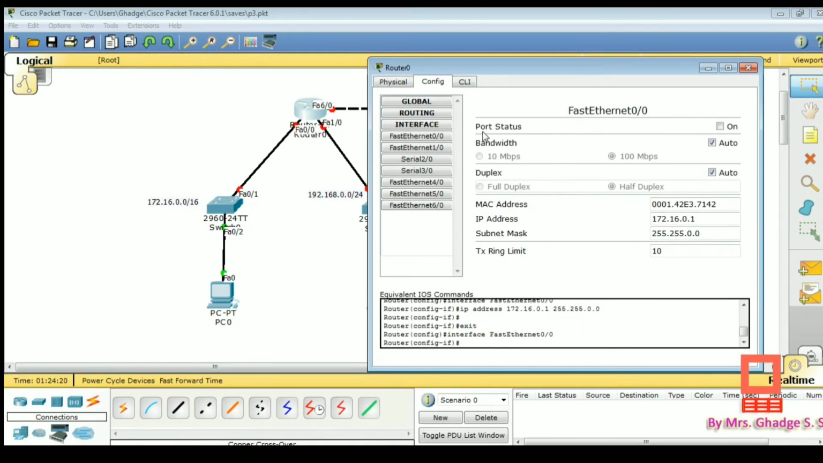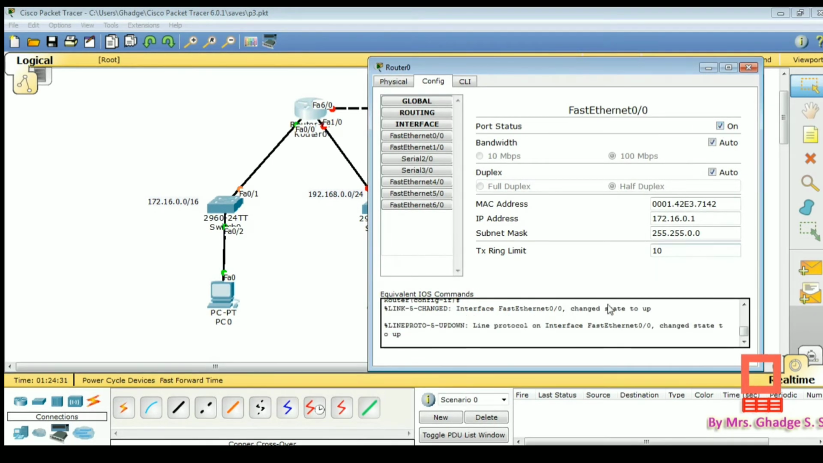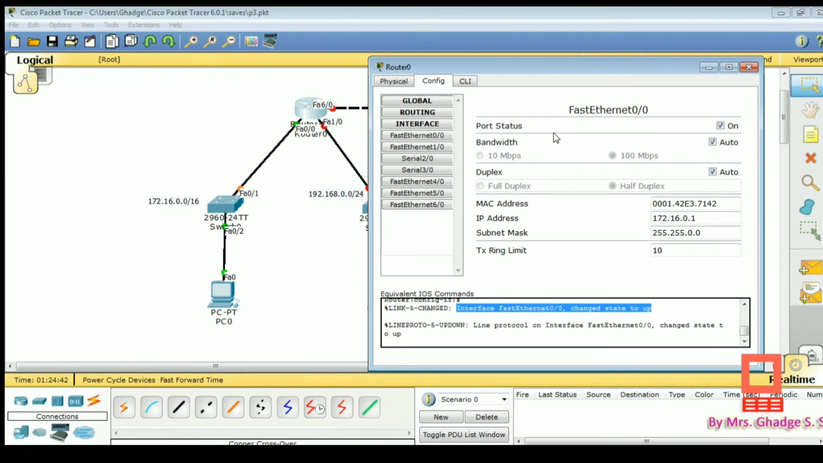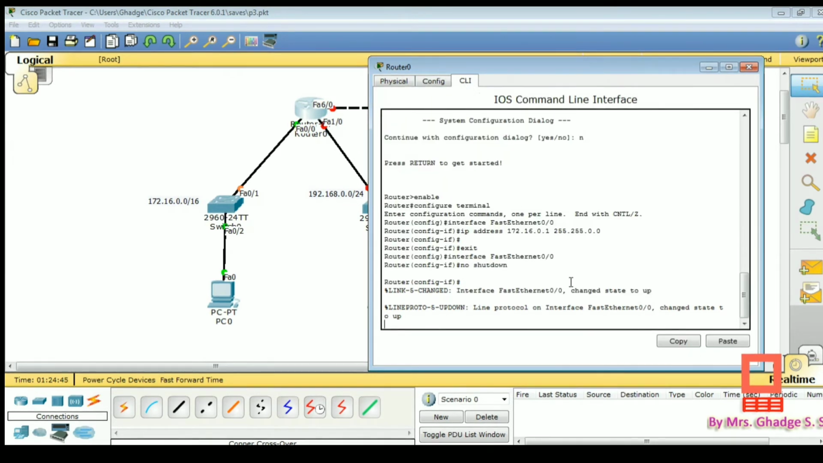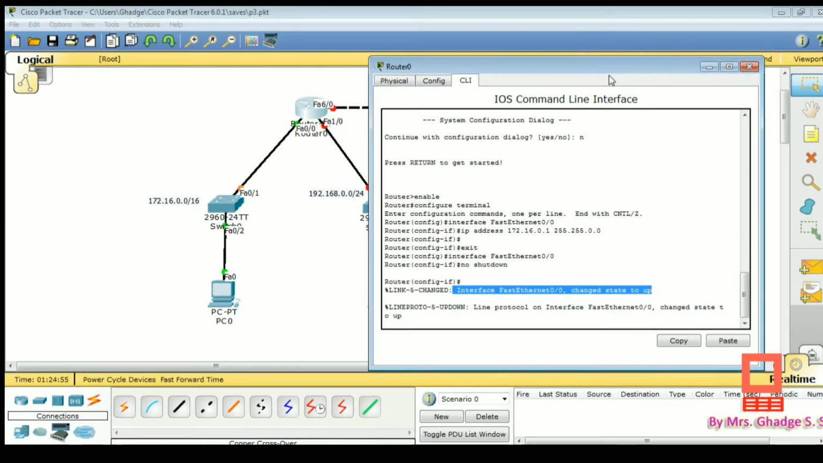Okay, so the next step that we have to do compulsorily is to turn the port status on. Here is the on option. Just click on the button. You can see the message below that interface FastEthernet 0/0 changed state to up. Okay, you can also see it through the CLI: interface FastEthernet 0/0 changed state to up. What does it mean? It means the link is up now, the connection is on now.